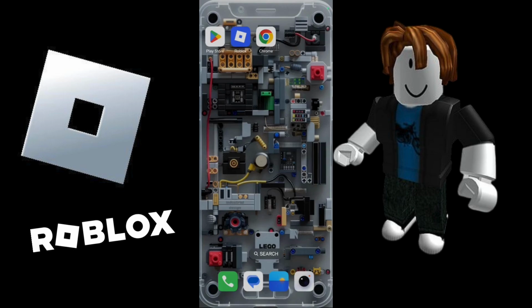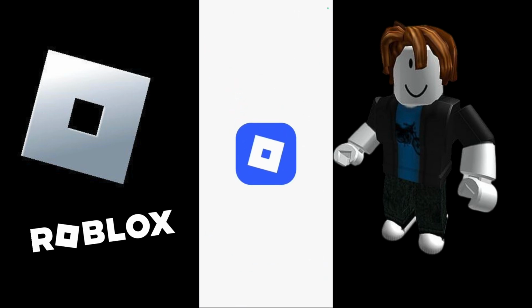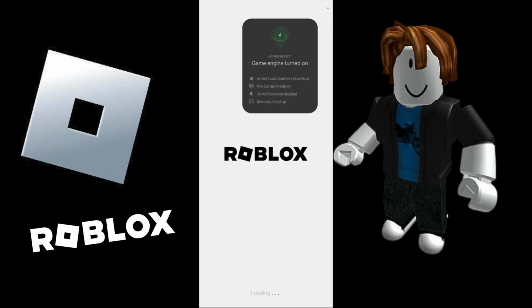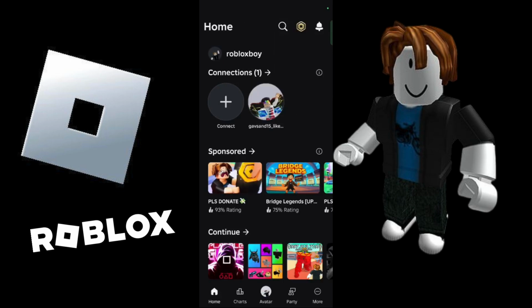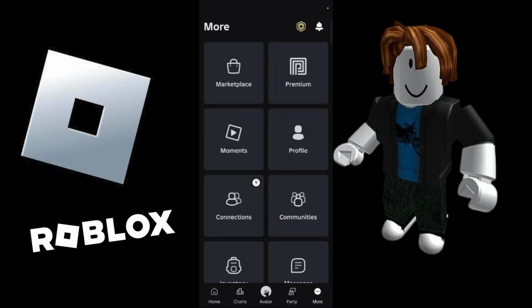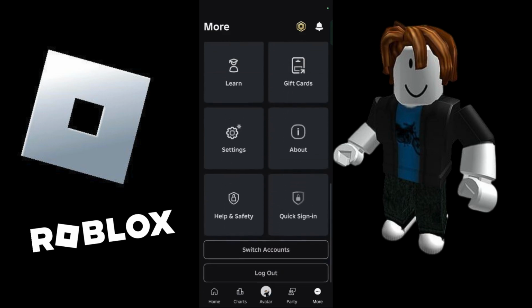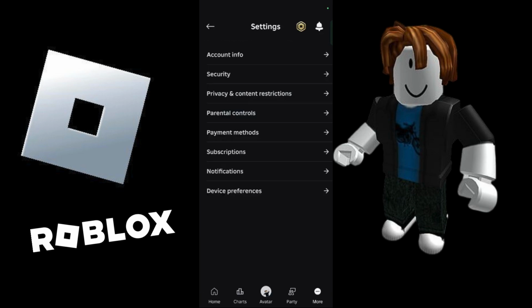subscriptions in Roblox. So in order to start, the first thing that you will need to do is tap onto the Roblox icon in order to launch your application, and once you do this you will see an interface like this. Now in this interface, click onto this more option at the bottom right, and from here go to settings. Now under settings you will see this option that says subscriptions.